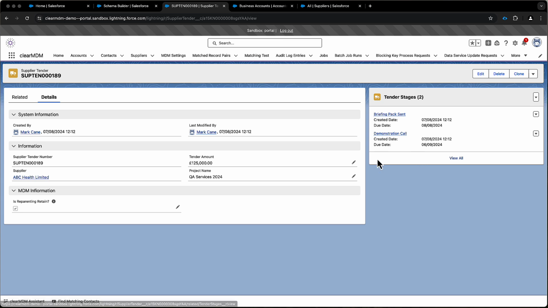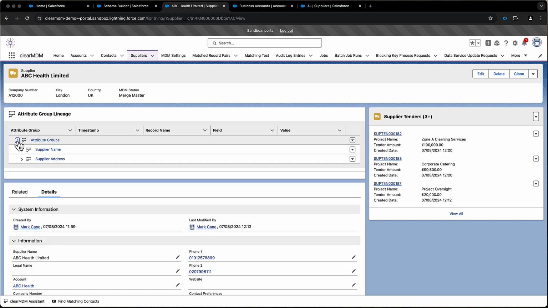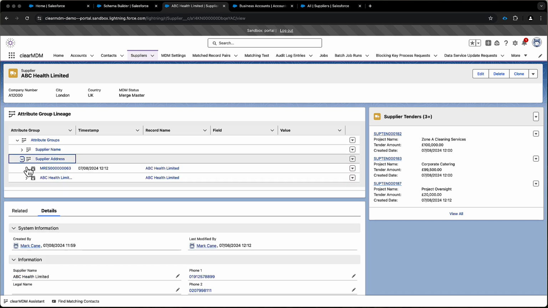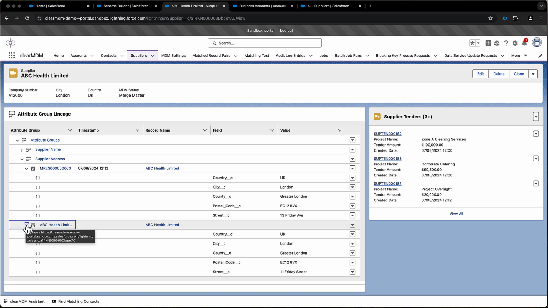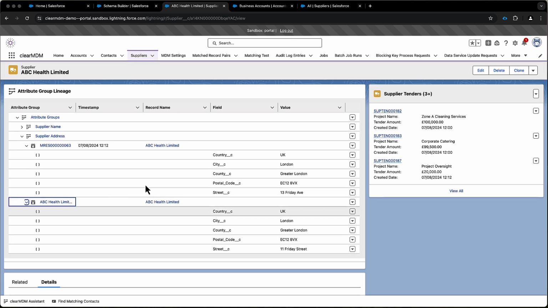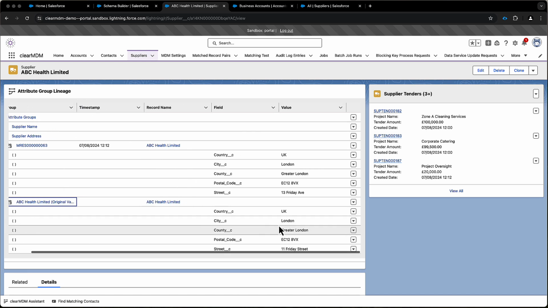If we jump back to the master record, you can see other aspects of the merge that took place there. You can see the attribute group lineage component is showing us how merges have affected this record over time. We only have one merge, so there's one merge result in this timeline. I can see the original value, the original address on this record. You can see that the merge has updated that.